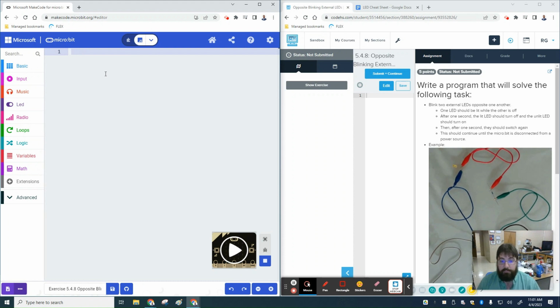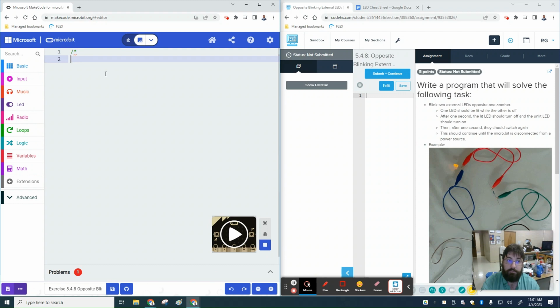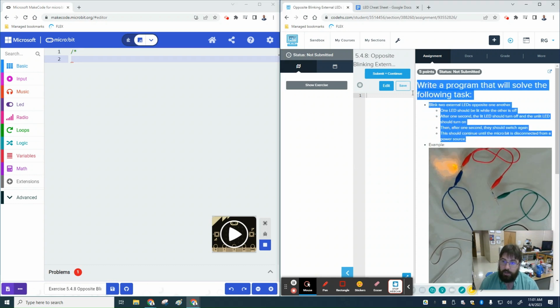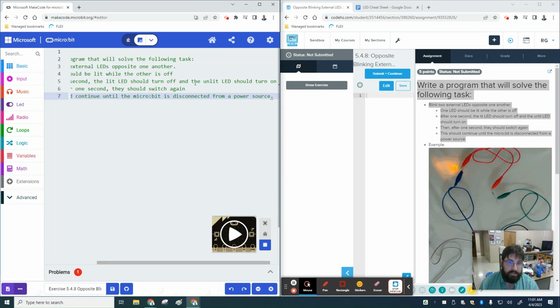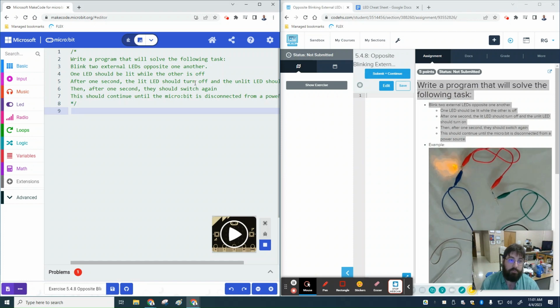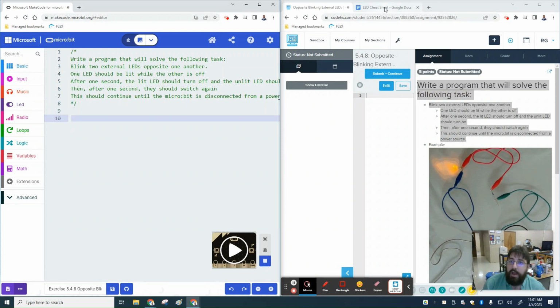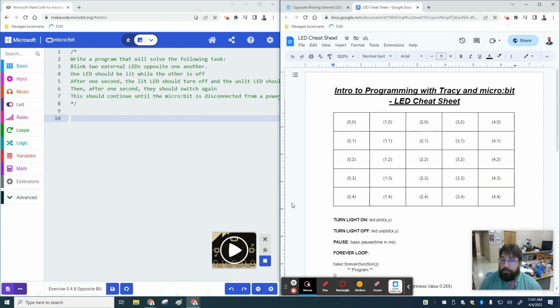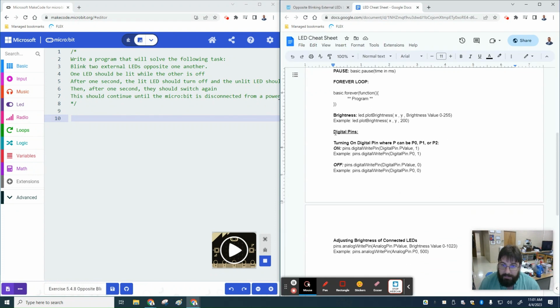Now, the first thing I want to do is make sure that I have my instructions, my pseudocode for lack of better words, at the beginning of my program so I don't have to keep switching back and forth. So how we do a multi-line comment is /*, enter. And then I'm going to copy my instructions from over here and paste them. And then */, and boom, now I have my multi-line comment. I also have my cheat sheet, a link to which is located down in the comments. And we're going to be really focusing on right here, these digital pins on and off. That's where we're going to be looking.